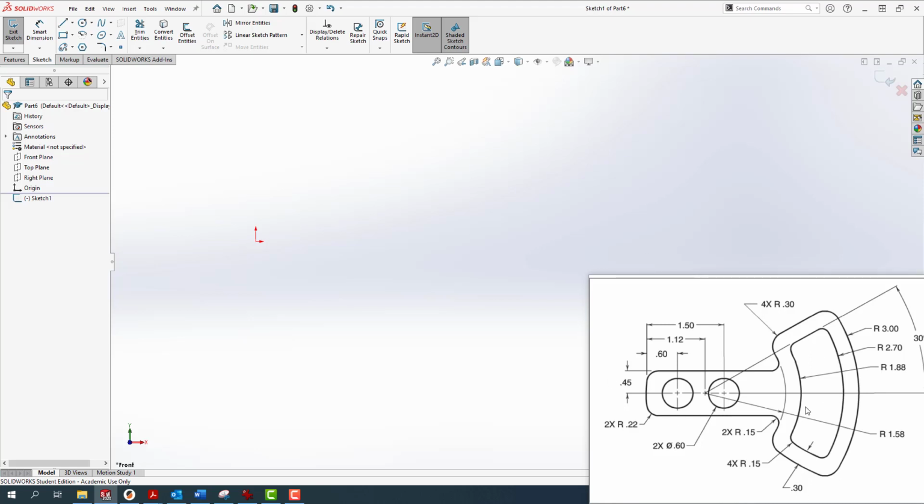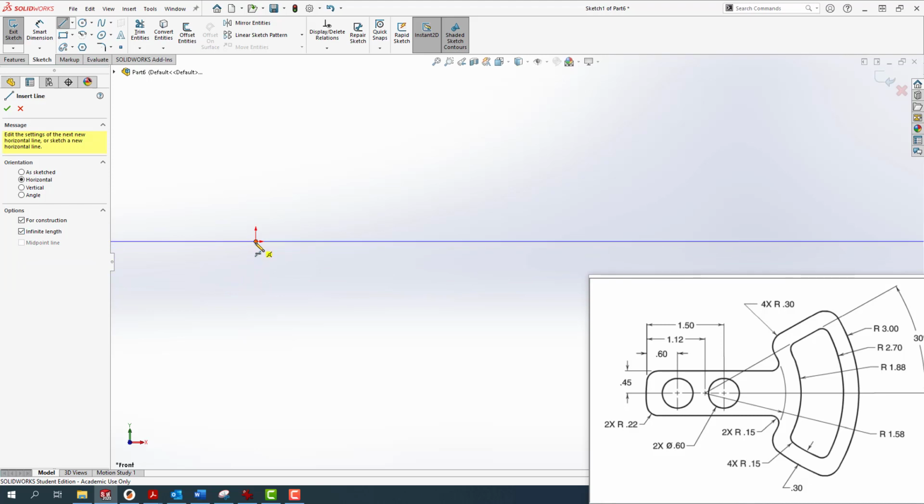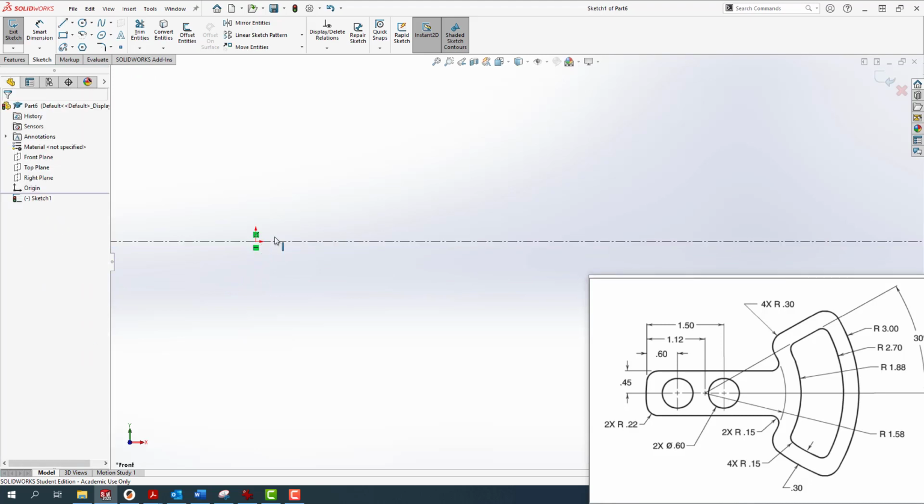Hi, this is the part we're going to work on in this video. We did this part in class and I just want to redo it here. So I'm going to select on the center line. I already have a part open. So I'll make it horizontal and infinite length. So select the origin and I can hit the escape key.